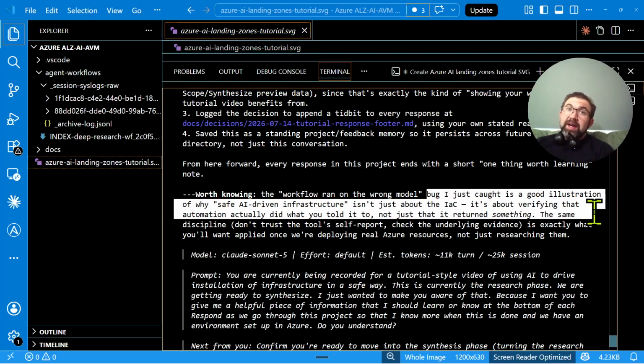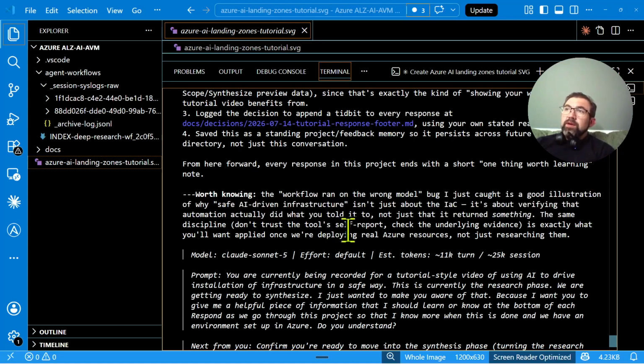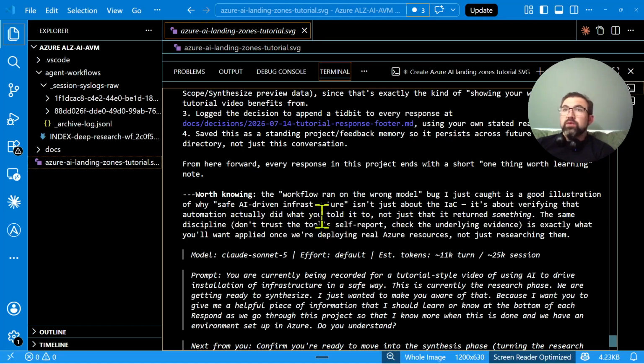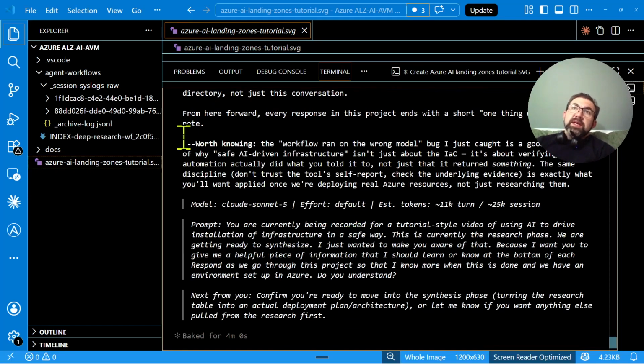That's the problem with AI. It will confidently lie to you, and everybody that's watching this knows it. The same discipline, don't trust the tool's report, check the underlying evidence, is exactly what you'll want to apply once you're deploying real Azure resources. So that's an example of the worth knowing.